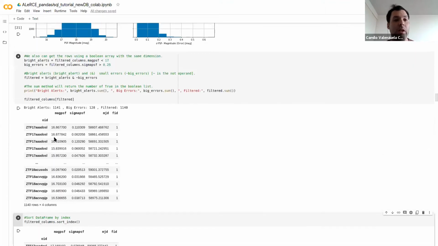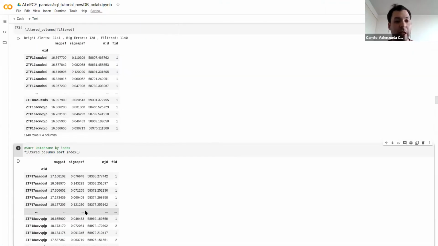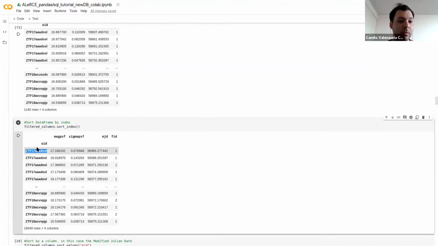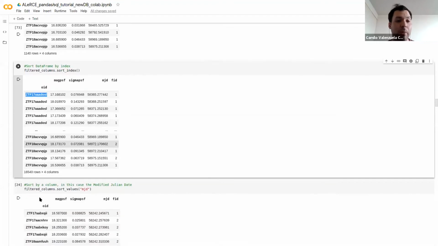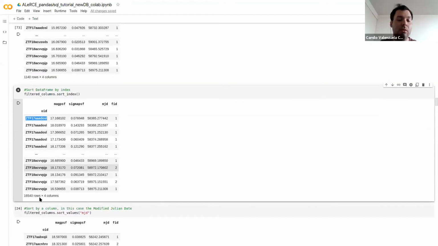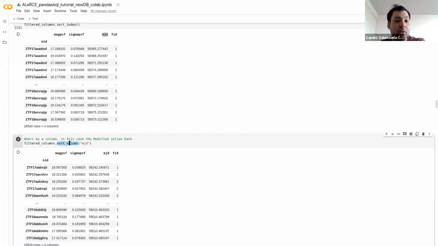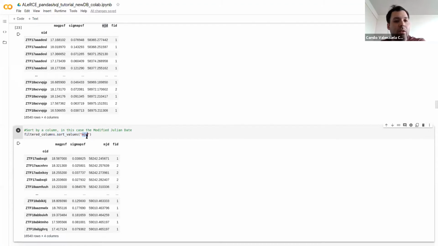We can also sort these values by their index. For example, here the index is the object ID, so it will be sorted by the object ID name. But there are more important ways to sort this. For example, if you use a sequential number index, maybe you want to sort by when the alert comes. So we can use sort values to specify a column. In this case, we are sorting by the Julian date, and we will have the data frame sorted. So we can do really easy sorting here.